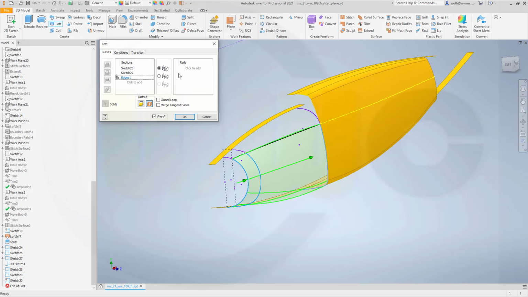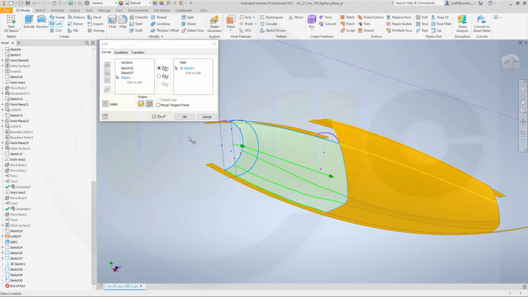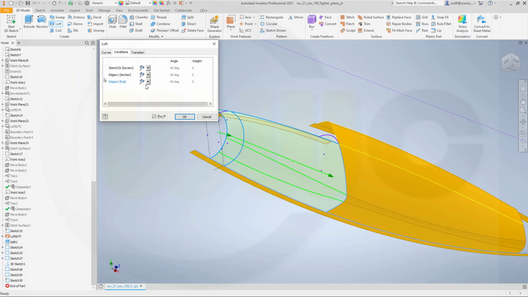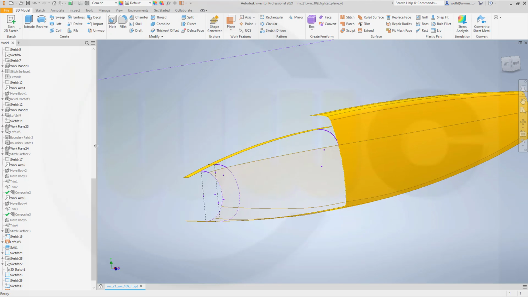Now for the rails, I want to use that spline, works, and I want to use that edge here. This edge here, that edge works. Let's see if we can go for tangency here and there. So that would be the rail condition for the edges rail, and I want to go for tangency. Seems to work. And I want to use here tangency as well. Seems to work, so let's confirm this. Nice.